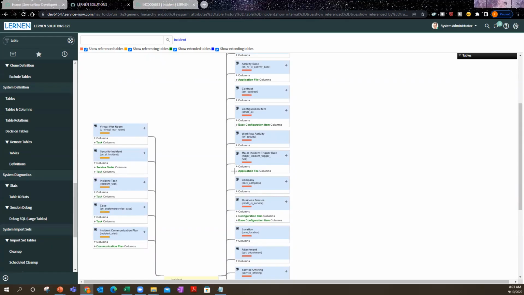Can you explain the schema map again, please? Yeah. So the schema map is nothing but a graphical representation of how the tables are actually extended, so that it will be very easy to understand. Okay. Is it clear? So what are you showing on the screen? That's the schema map. Yes, this is a schema map. And this is the schema map of the incident table.